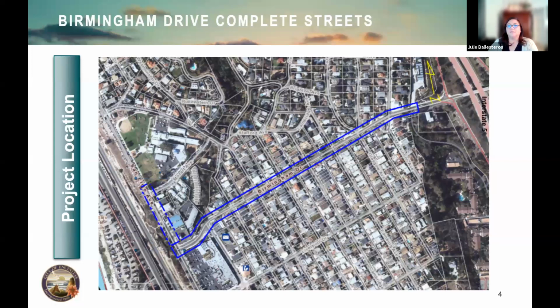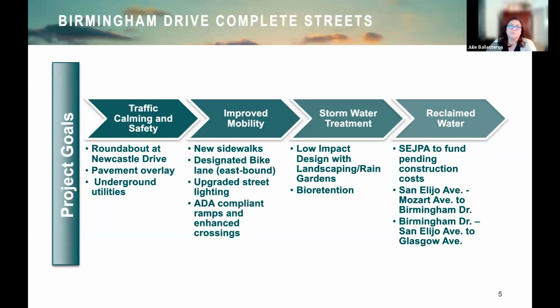All right. So this slide has the four main goals of the project. Number one and foremost is traffic calming and safety. This is addressed with the proposed roundabout. We're looking at narrowing of travel lanes, full width pavement overlay, and the undergrounding of utilities. The second goal for the project is improved mobility. And we do this through the addition of new sidewalks on both sides, a designated bike lane in the eastbound direction, upgraded street lining, and Americans with Disabilities Act compliant ramps and enhanced crossings.